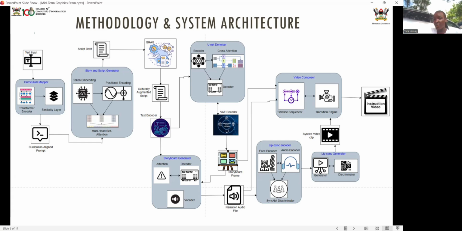where it is made culturally relevant in that we generate a culturally augmented script that is then fed to the text encoder to encode the text, and then the output from that is fed to the storyboard generator and also to the UNet denoiser to remove the noise, do the cross attention, and then decode it. And then after that, we have a VAE decoder, which does the frames, in which we obtain the storyboard frames.